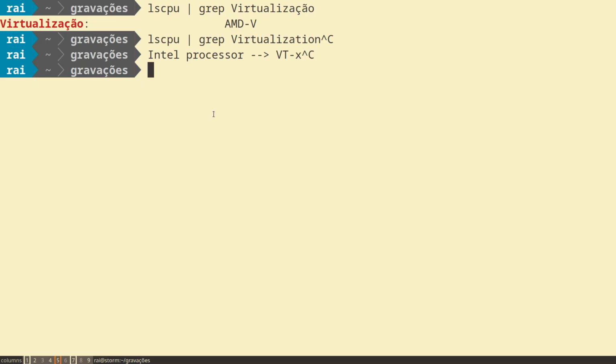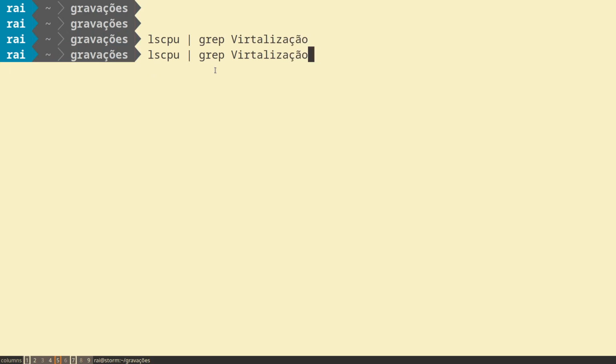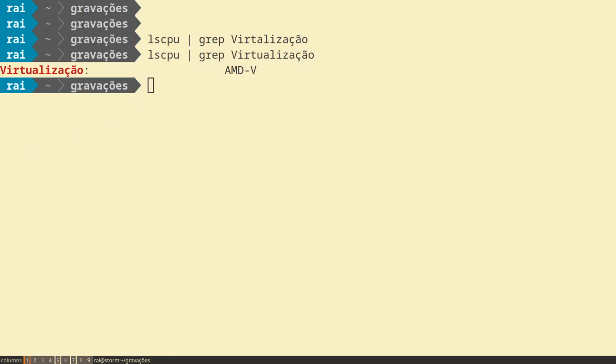But let's continue. Once you have virtualization enabled, check with lscpu | grep virtualization. The second point you need to check is the kernel. The kernel needs to support virtualization. The most recent kernels already have the functionality, but if you run an old operating system, you probably don't have it.